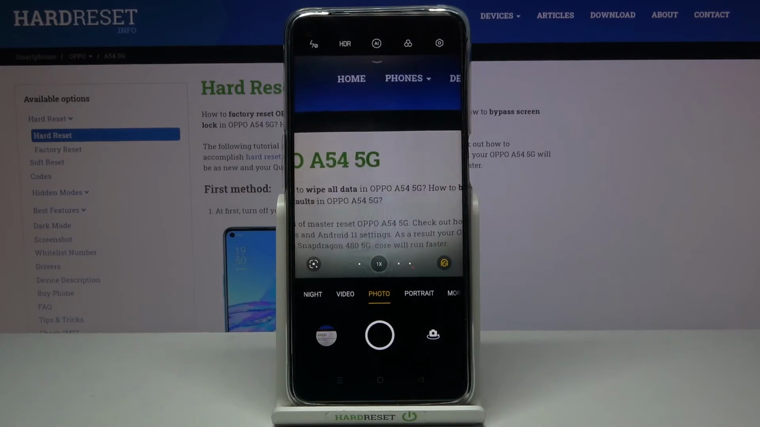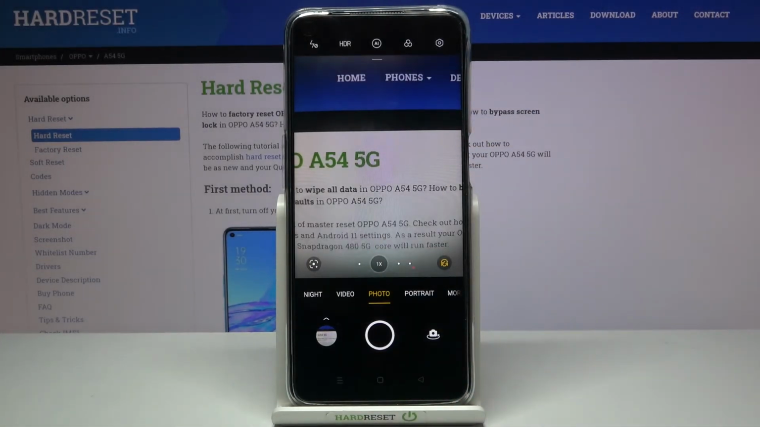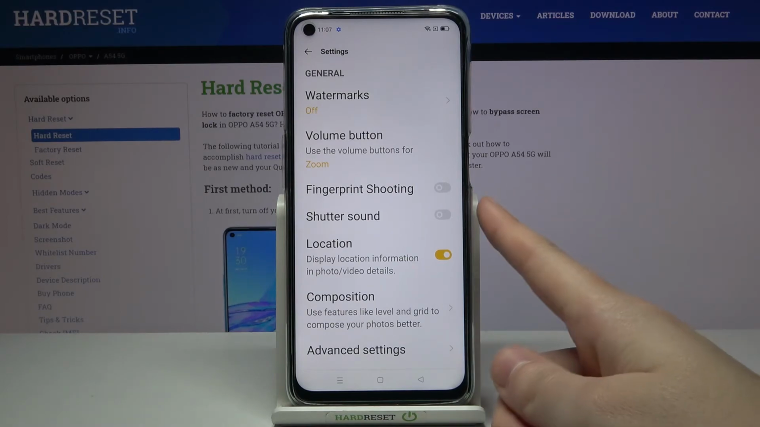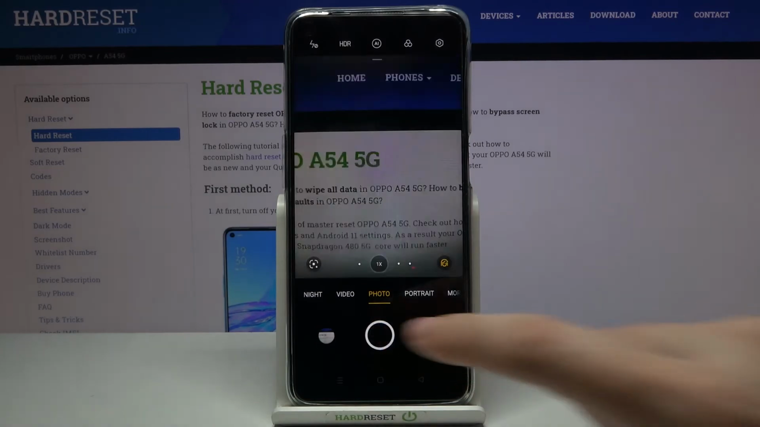Let's move back to the camera and let me take another picture. Now, as you can hear, the sound is turned off. Let's move back to the right corner. When we want to turn on sound again, we have to once again tap this button, and now we can hear it. And that's all.